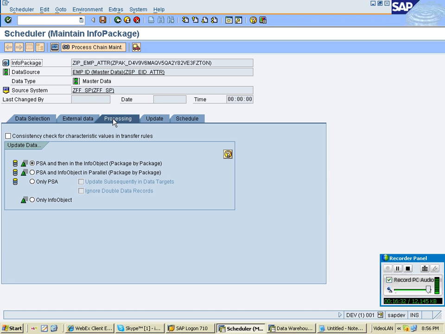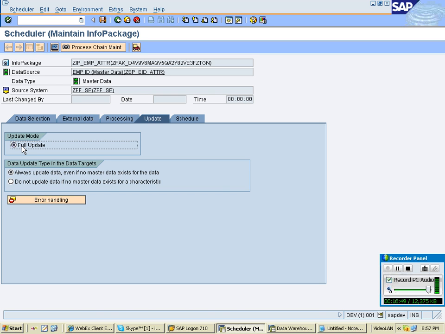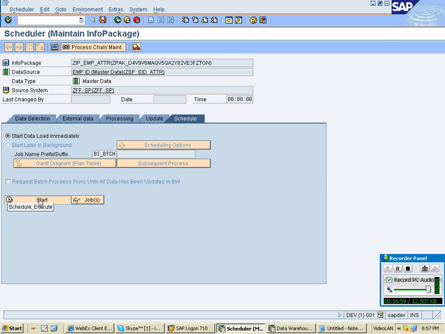Processing. I told you first we are going to stage it, only to the PSA. Then we are going to stage it to our target. Save. After loading data to the PSA, then we are going to stage it to our target. We will do it manually. Update, full update. Whatever data is there in the source, all the data is uploaded to the target. Getting my point? So schedule, go with monitor.